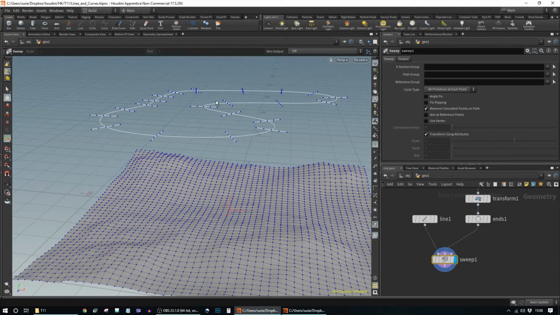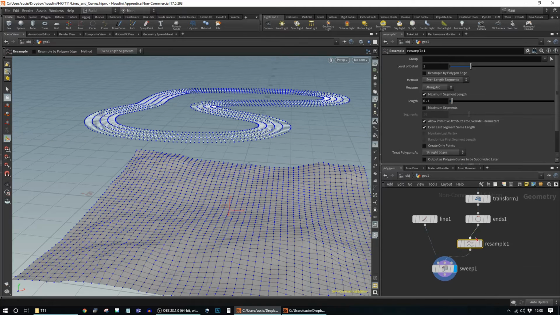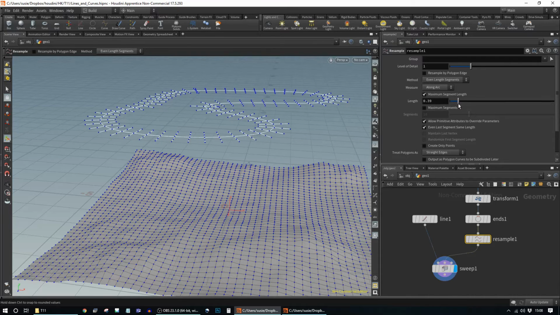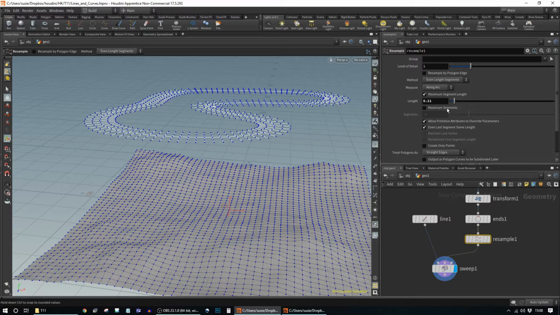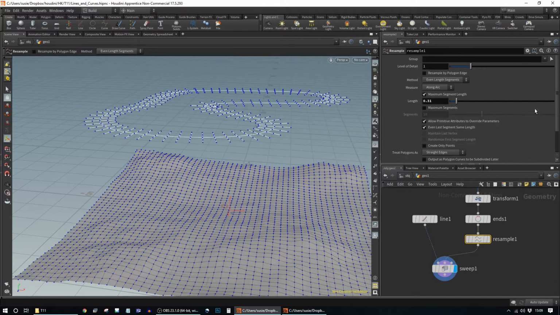We're not getting very many points here, so I'm going to use something called a resample node, which is an incredibly useful node when you're dealing with curves. It allows you to rebuild the points without changing the curve, and you've got lots of control over them. So for example, here you can change the distance between them. You could also give it an overall number of segments, if that's an easier way to work. And you can use a combination of both to just take a section of your curve.